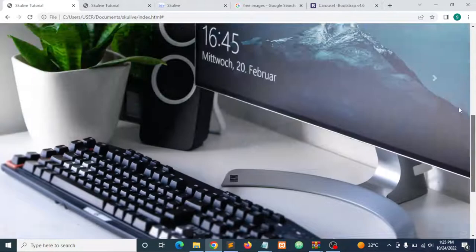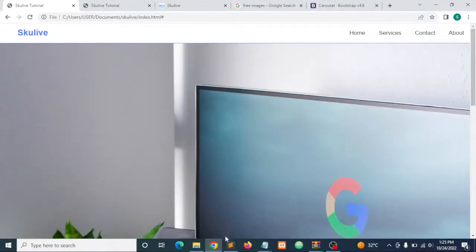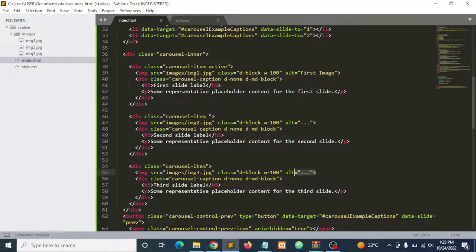So we're not going to be using this image tag for the purpose of this tutorial. We're going to be using a div for this. So we are going to take off this image tag and we're going to be using a div. Sorry, before I take it off, let me copy the image link.